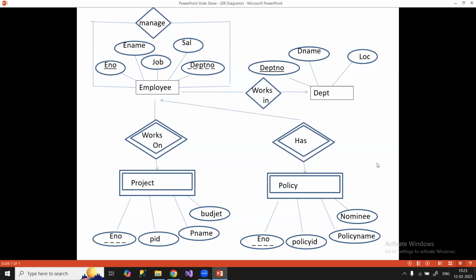No, no, that ID will change. The same policy means the name is the same, but the ID will change. See, when you take a policy, they will generate one ID. Okay, the name of the policy will be the same.